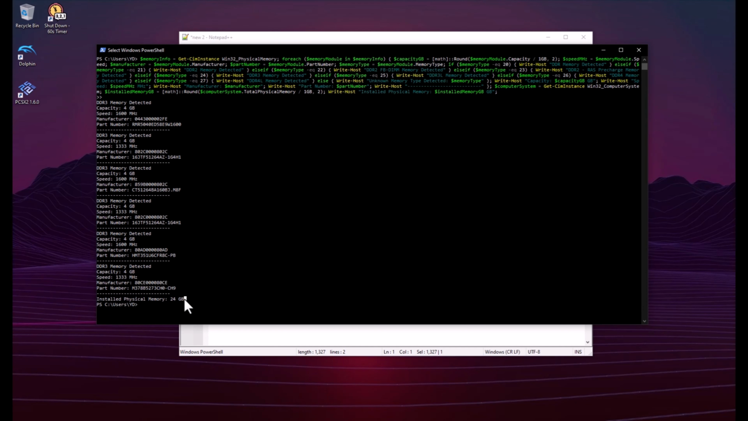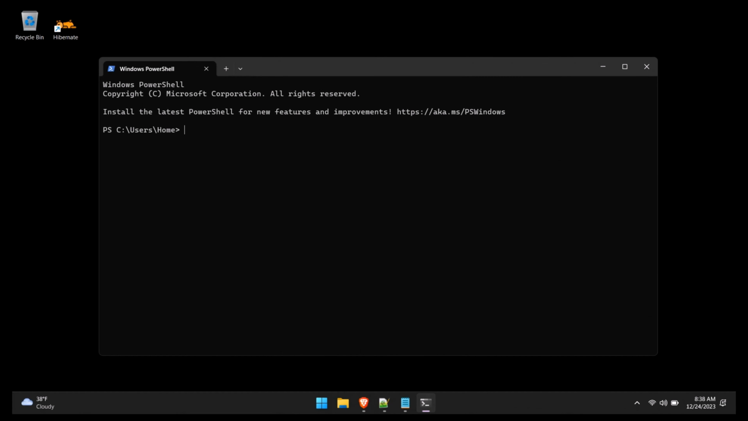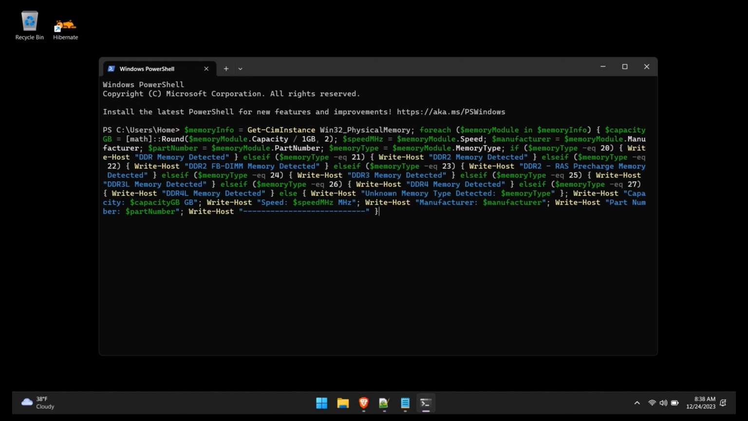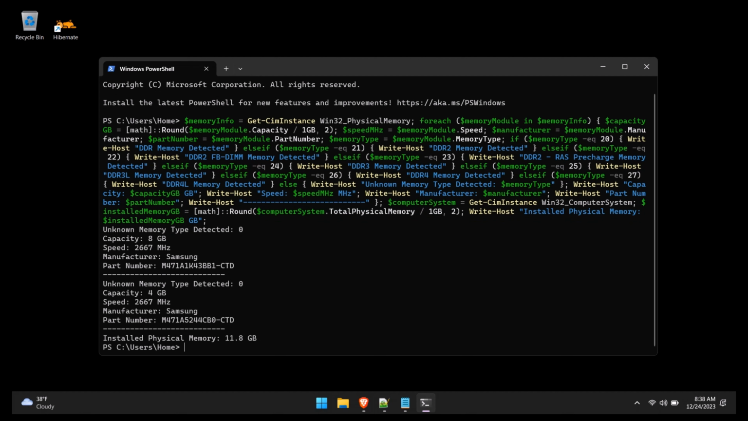Now I want to show you guys something very important. If you look over here, this is on a laptop, and if I paste the script here and run it, it tells me that there's an unknown memory type detected with a 0, but it does tell me the capacity, it does tell me the speed, the manufacturer, and so forth. And then it shows me that there's 2 slots, and the installed physical memory should be 12 gigabytes, but in this case it's telling us 11.2.